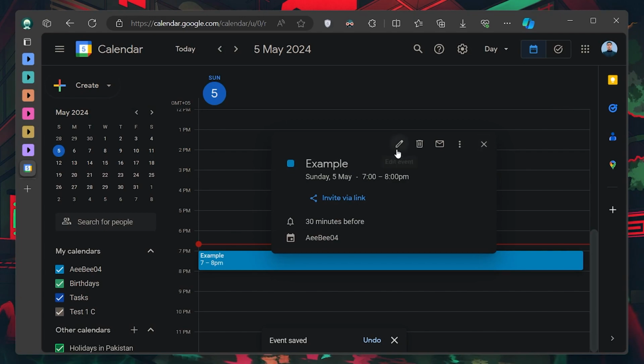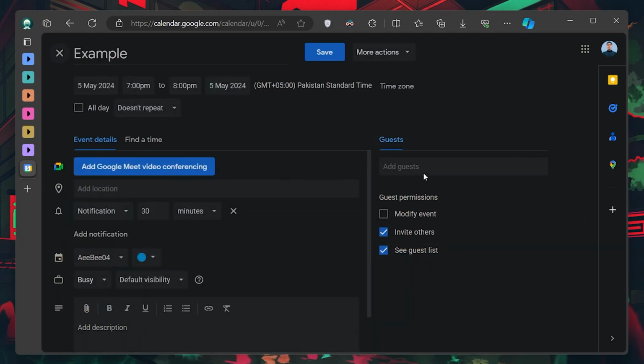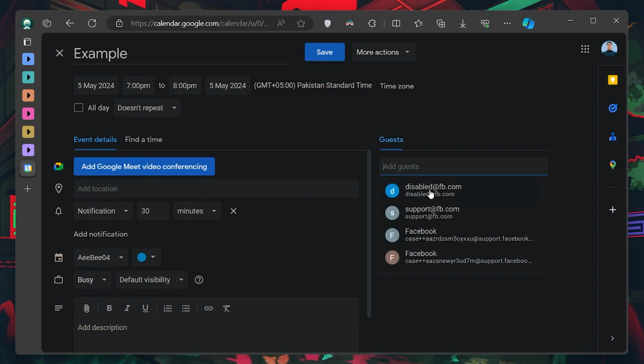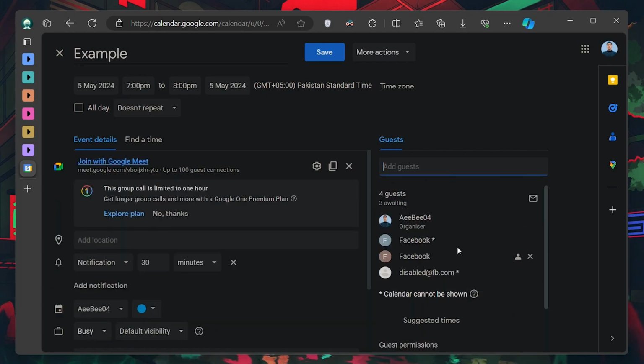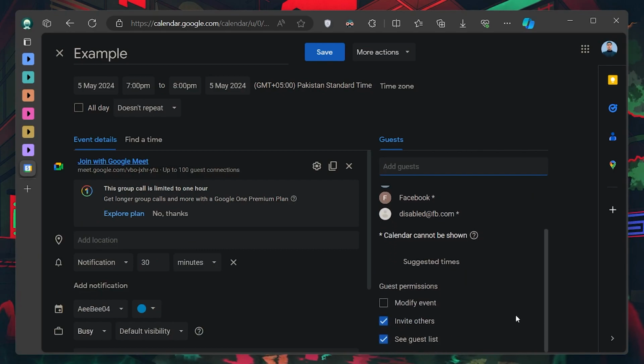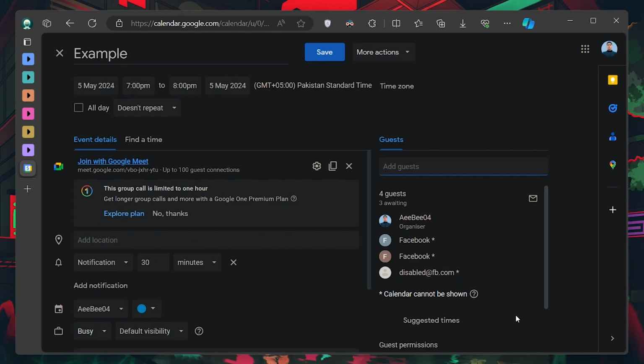Once you're in the event's details, look for the guests section on the right side of the form. Here, you can add invitees by typing their names or email addresses into the box. If the contacts are already synced on the Google account, their email addresses will populate automatically as you type. This makes it incredibly quick and easy to add participants.